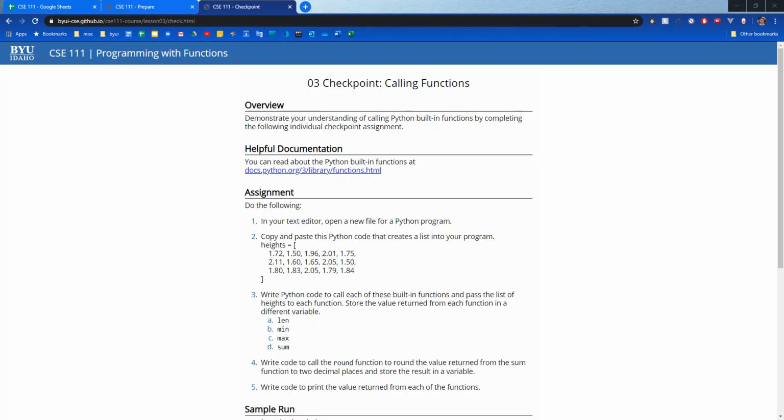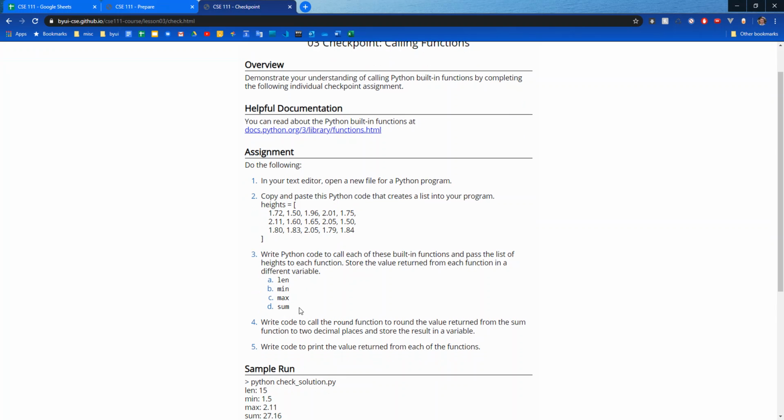In this video I will be introducing your week 3 checkpoint. A couple of things might help you out with this. First of all, you're just going to copy and paste this into a new Python file, and then you're going to practice using these functions, assigning something from those to a variable, and then printing out those variables.